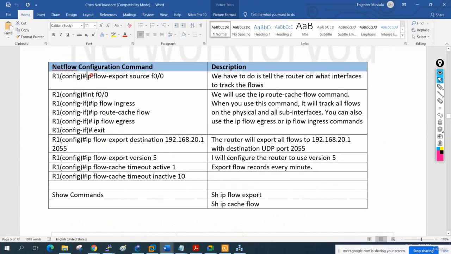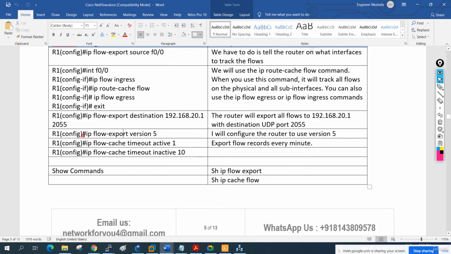We select the interface from where we need to capture, then we put IP flow ingress, and then we configure the flow cache. We select the interface and say whatever traffic is coming, send it to this destination, giving the IP address of our NetFlow device, and which version we are using, and the active time of 1 second. The time can be set differently also.